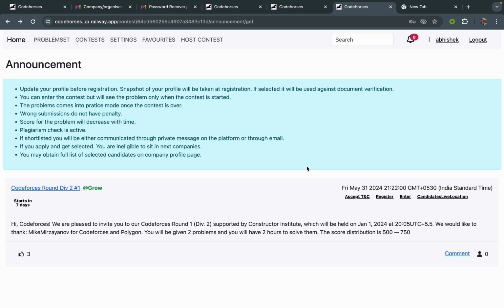So for that, we are capturing the profile. We are deep copying the profile at the registration time. So we are telling the candidate to update your profile before registration. A snapshot of the profile will be taken at registration. If selected, it will be used against document verification. So the profile which he has used to register to the contest will be deep copied to the contest, the company data, right? And even if after the registration the user changes his profile, that will be of no use.